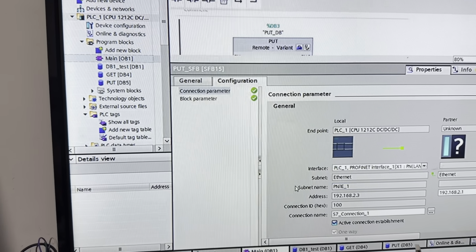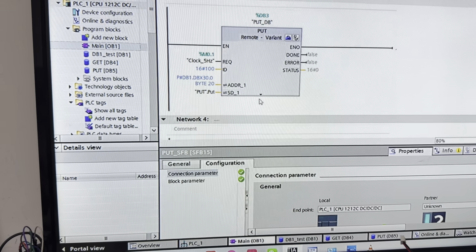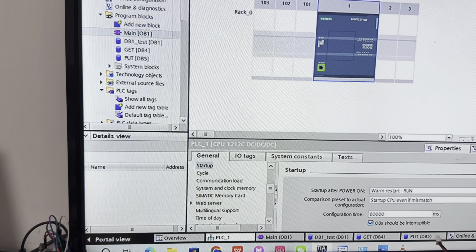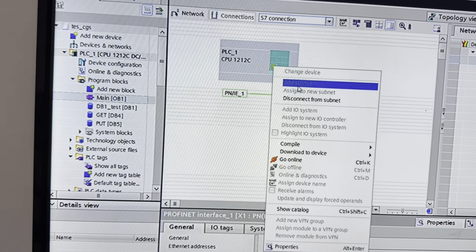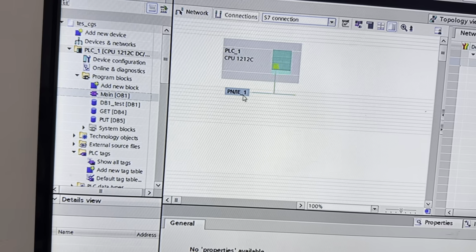So how to get the subnet name? Farko za mu je, muka je PLC, nan device configurations nan, network view. So za mu danna connection ɗin nan sai mu zaɓi S7. Sai mu danna nan mu yi right click, sai mu yi adding subnet. So I already added shi yasa ya nuna akwai.